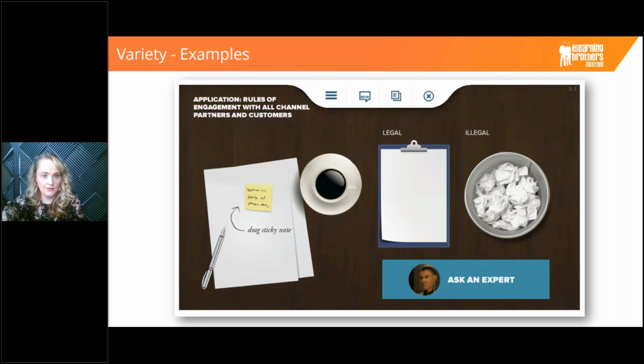Okay, another example would be something like this. Again, it's a sorting activity, nothing really too fancy about it. They essentially drag the sticky note either to the clipboard to keep it or drag it to the trash can to throw it away.